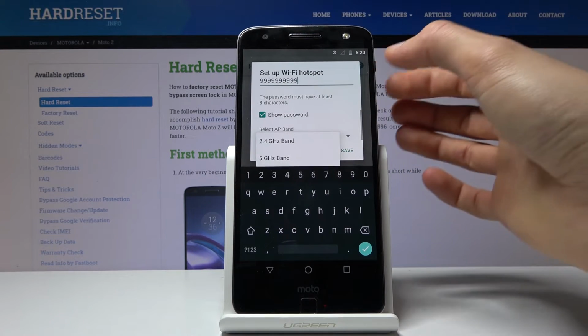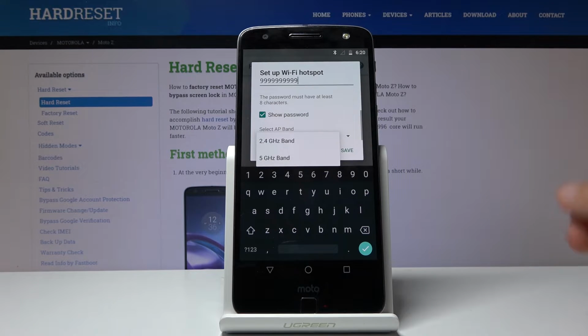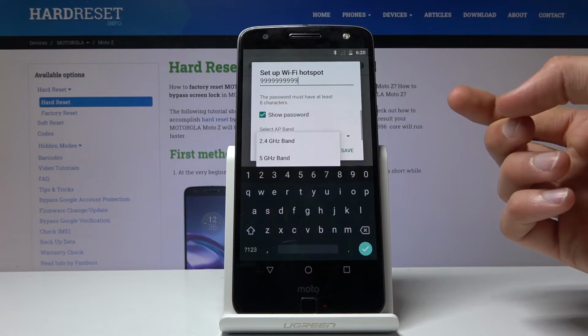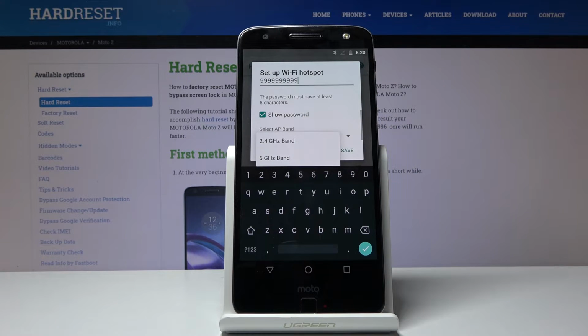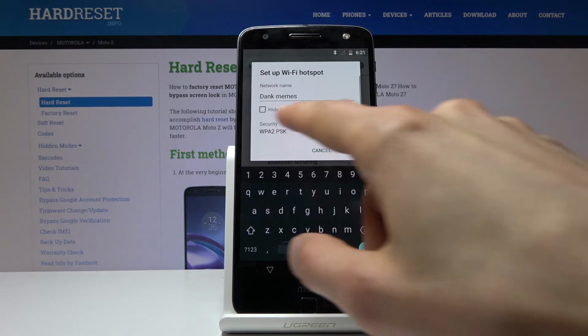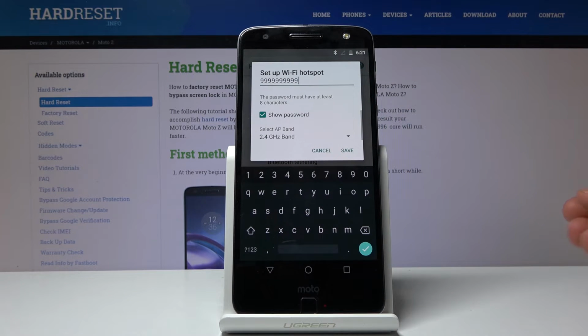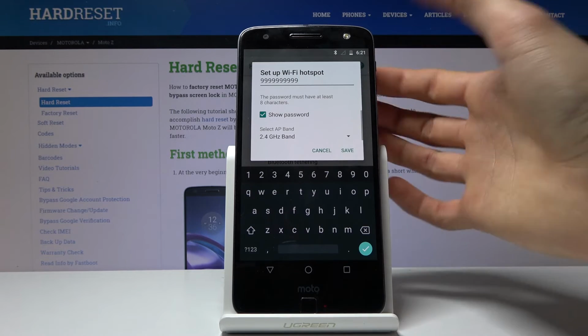And then you also have the option right here to choose either 2.4 gigahertz band or 5 gigahertz band. And whichever one you choose, keep in mind that one of them might not actually work. The 5 gigahertz, if you're trying to connect to the phone's network on an older device, your older device might not support the 5 gigahertz network. So if you don't see the name of your network, which for me would be dank memes, then that means that your device doesn't support the 5 gigahertz and you will want to drop to 2.4. That's basically what every device has, most certainly.